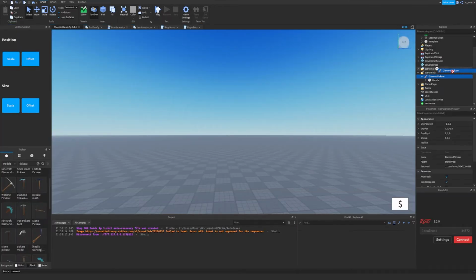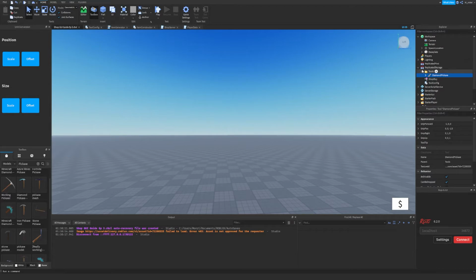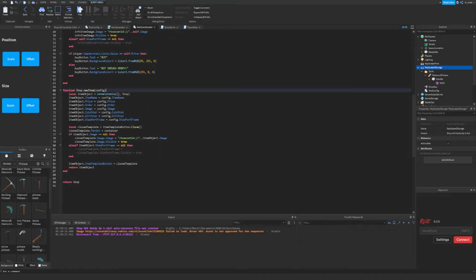So now what we're going to do is drag this into the replicated storage. We'll make a folder inside of here and we will call that tools. So then we throw that inside of here, and that's exactly what we want. All right, so now let's go back to the item constructor and go back down to the new item. This is when we're going to be working with the viewport frame. So let's uncomment that, make that true, and let's delete that for a second, and then we'll start working directly underneath of this.